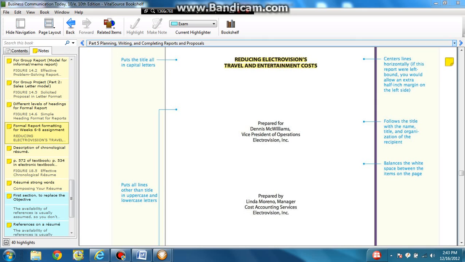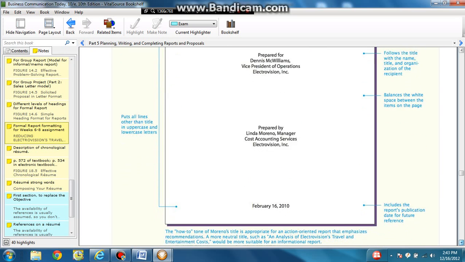What you see on your screen right now is an image from the textbook beginning on page 435. This is a model that's provided for you in there so you can see the different parts of the formal report and how they all work together, how they're formatted and such. Right here is the cover page, the title page. You can see the different parts that are needed on that, or that can be included on that.